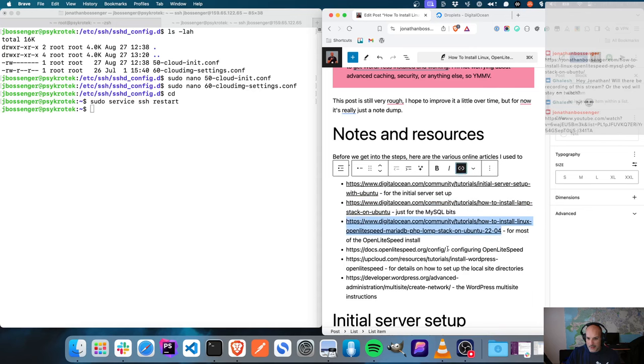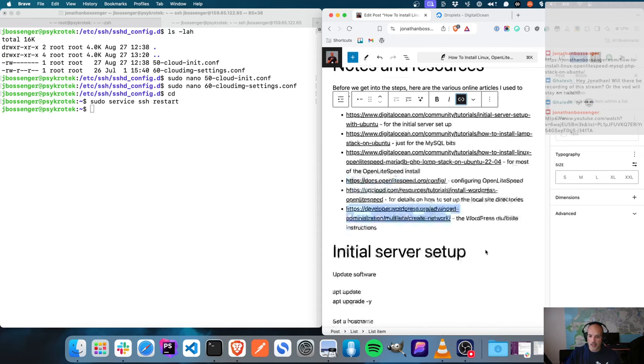Okay, that's that one. Let's do that one. I have to say, this is one of my favorite features of the block editor in WordPress: the ability to just select a link and turn it into a link. Well, there's probably a keyboard shortcut for it as well. Option K on a Mac.